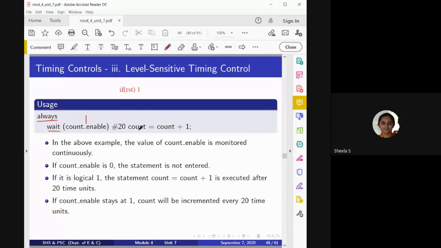In this statement, I have mentioned a delay. So it will wait for 20 time units, and then it will add, count equals count plus 1, and that will be assigned to count. Afterwards, once again it will check whether this condition is true. If it is true, once again it will wait for 20 time units and then assign. That means as long as count_enable is high, the counter will keep on incrementing. Whenever it becomes low, the counter will not increment; it won't enter this statement itself.